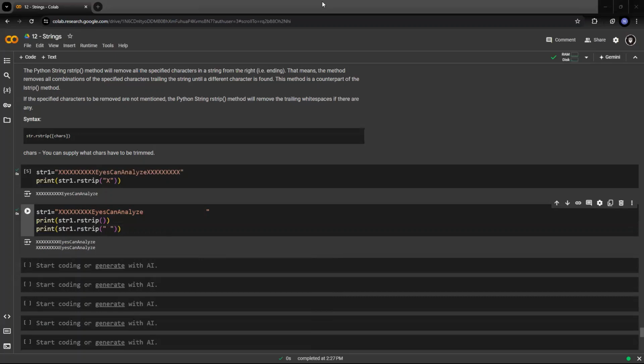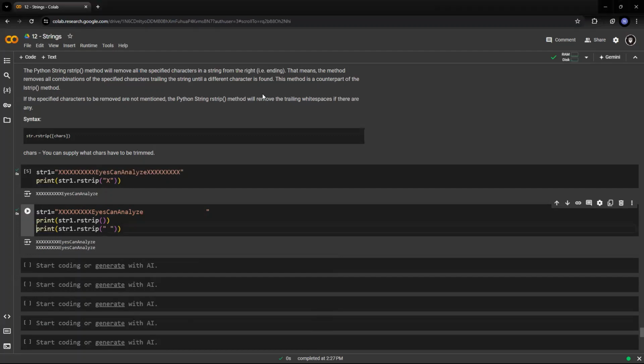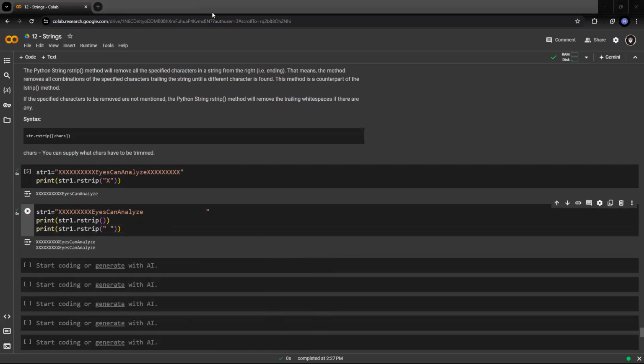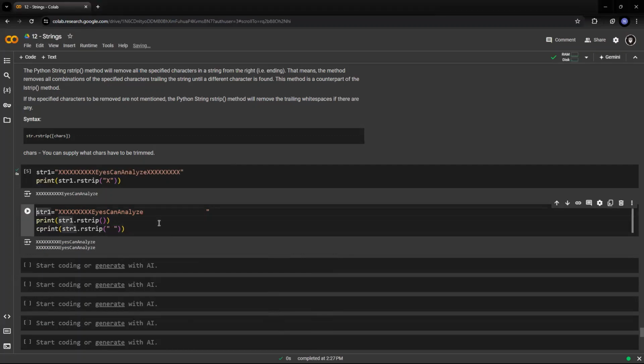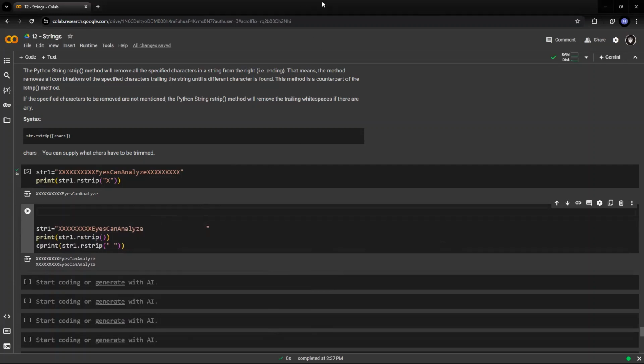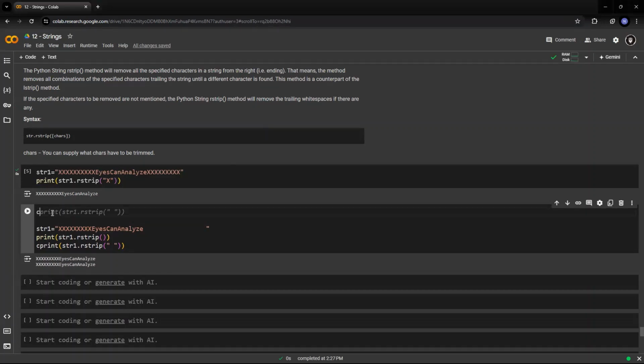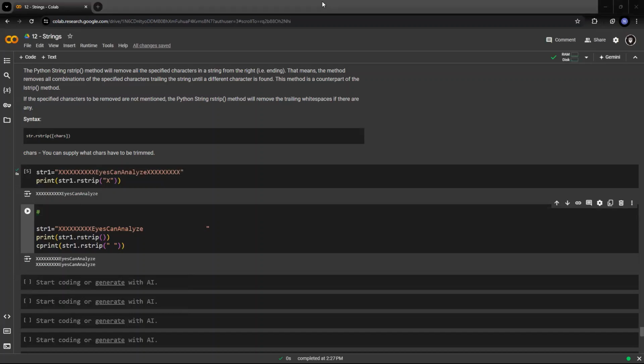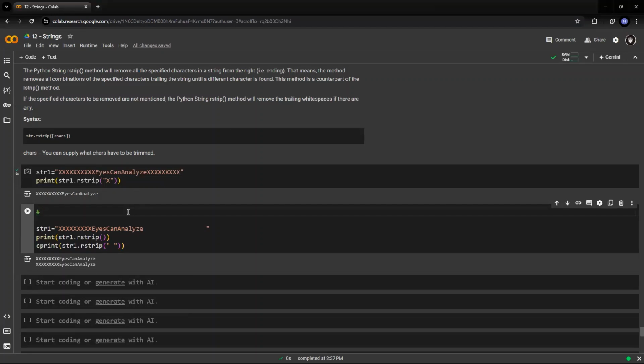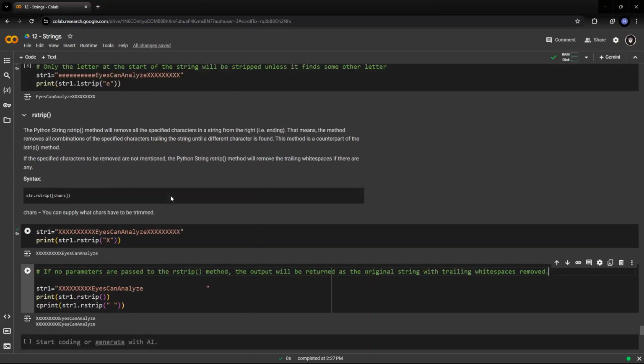So if no parameters are passed to the rstrip method, the output will be returned as the original string with trailing spaces removed. So the output will be the same as what we had in the input, but with the trailing spaces removed. Okay, if you do not specify anything.